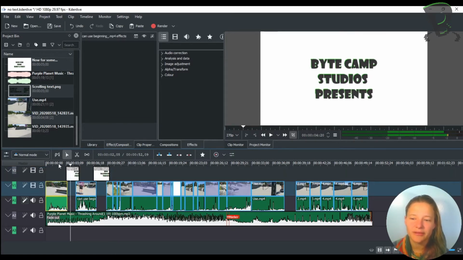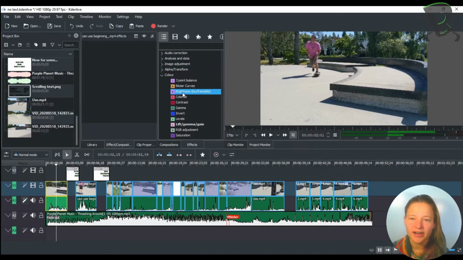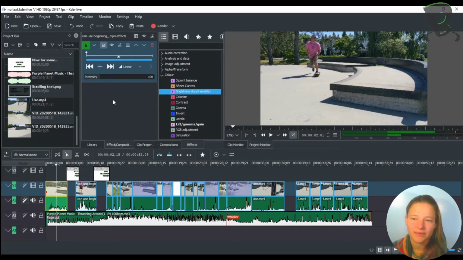So if I click on my first clip and I'm going to move my mark on the timeline so you can see it, what if I wanted to make this clip brighter? So if I go into effects and then main effects, in color there is something called brightness, and it says keyframeable. So brightness is just gonna make our picture a little bit brighter if we wanted to. You can just scroll up and down where that number is to make it brighter or darker.